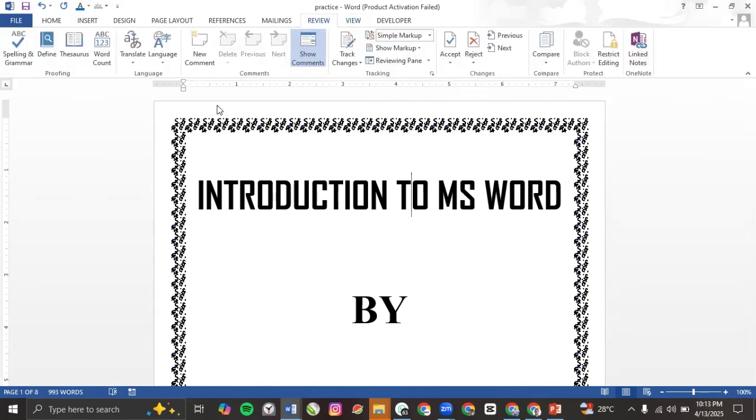Then review. What do we do here? In review, let's say I share this work with you online. You can decide to accept or reject the changes I have made. I can compare the old version and the new version of it. You can accept or reject changes. Here, I can make simple markup, show markup. This will be discussed in the next class, right?